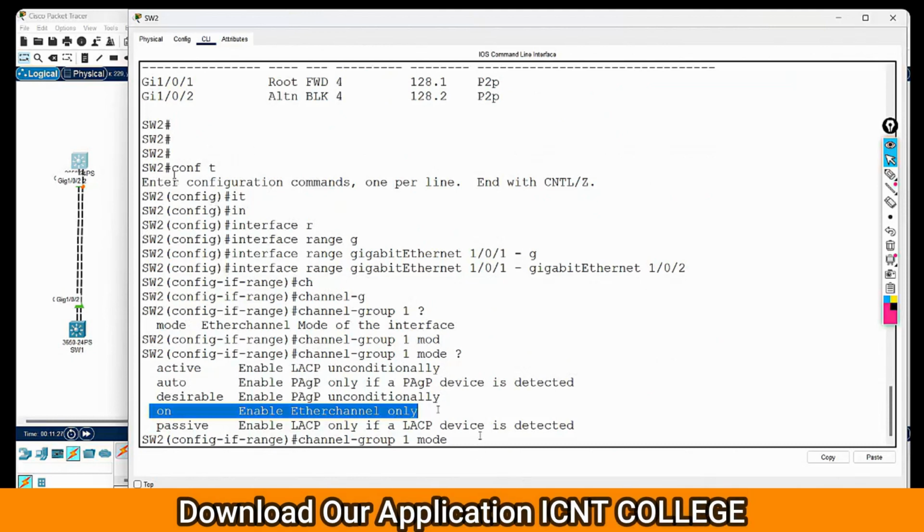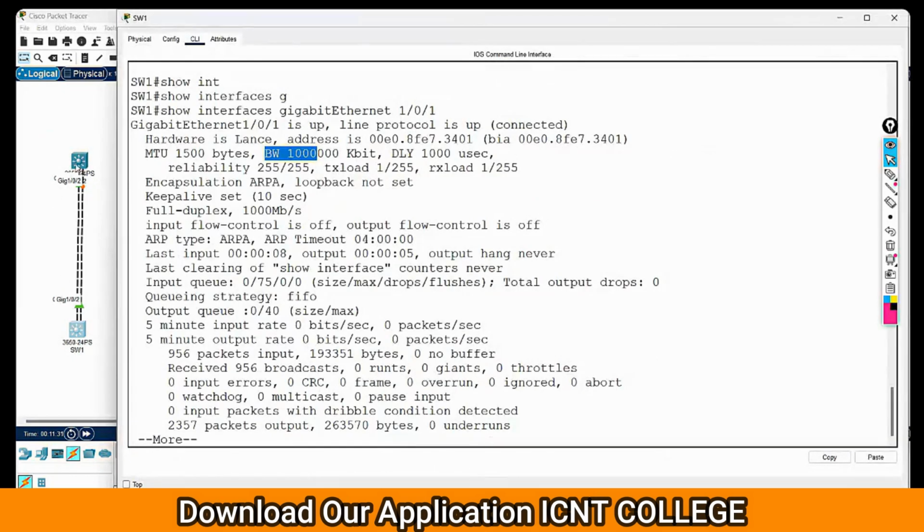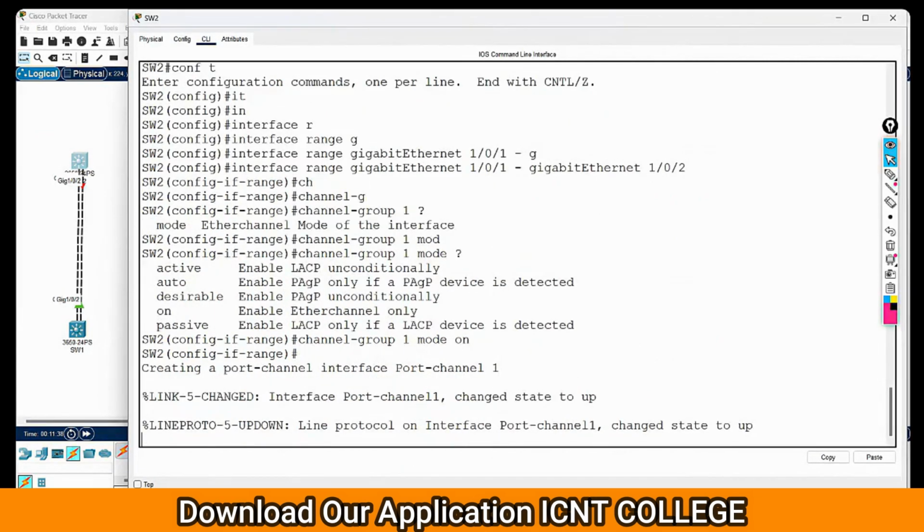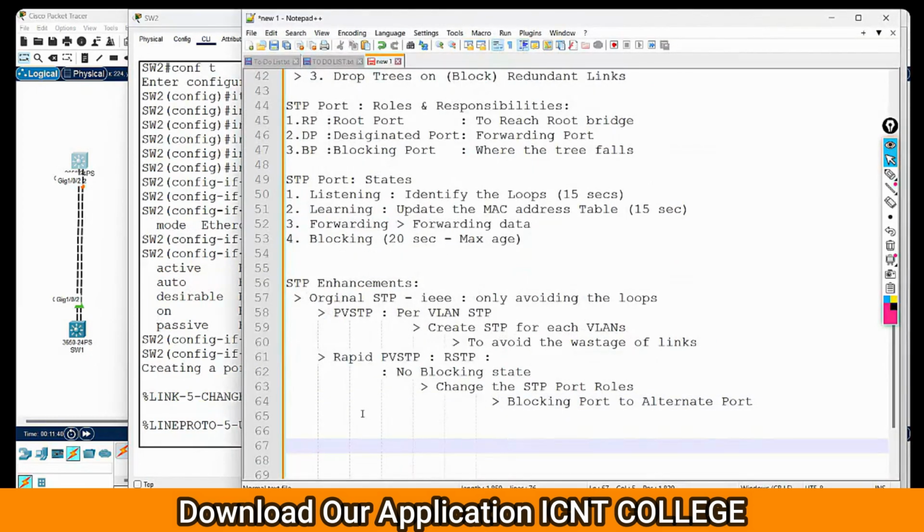Now I'm in SW2, right? In SW2 also I'll give mode on, and in SW1 also I'll give mode on. Then what will be configured? Static will be configured. Okay. See, it's simple like this. You see here, write down here.